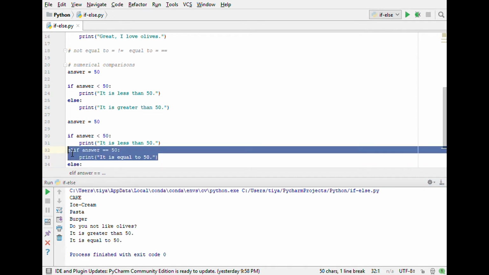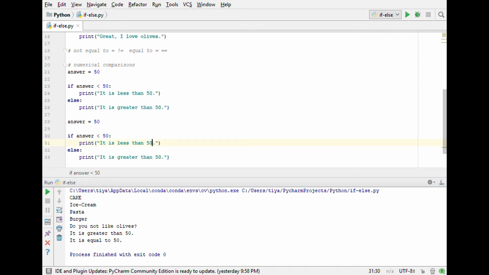Now, you don't need this elif. You can put it is less than or equal to. And why is this? Well, to make something equal to, you have to put if answer is less than or equal to 50. You can also put if it's greater than or equal to, and things like that. But you always have to have your equal sign afterward. So when I do this, it should print it is less than or equal to 50. See? So this is about numerical comparisons.